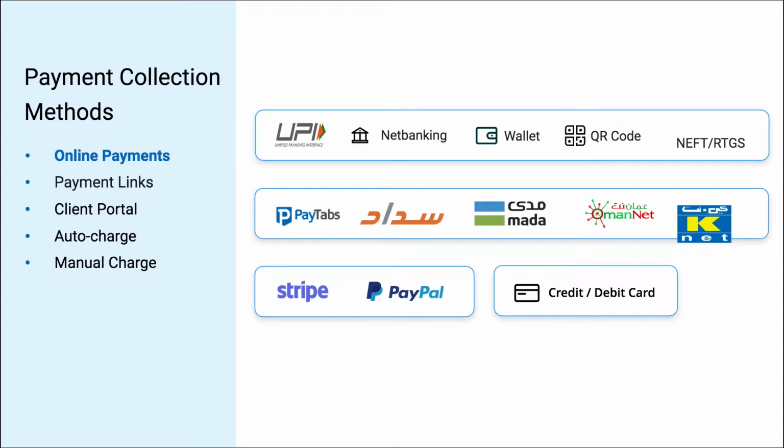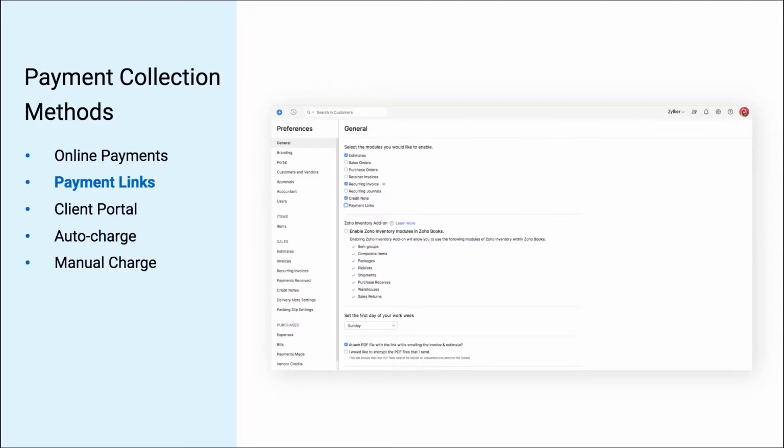Sometimes your customers can request you to send links to pay you on other platforms as well. Such a scenario can come up when they might not have access to their email to pay the invoices that you have sent across. In such cases, you can send them a payment link through any other platform, and they can use online payments and complete the payment process. You can create a payment link after you've enabled it from the preferences section in the settings menu.